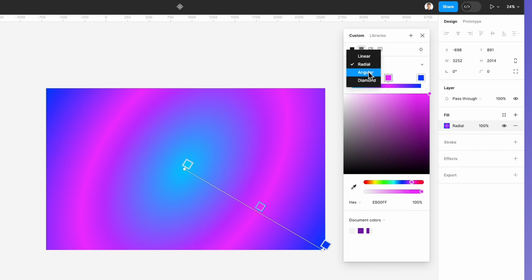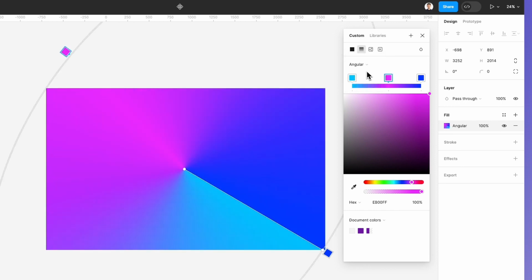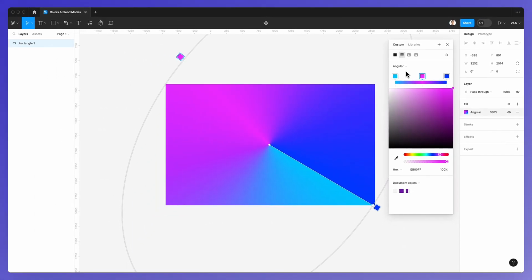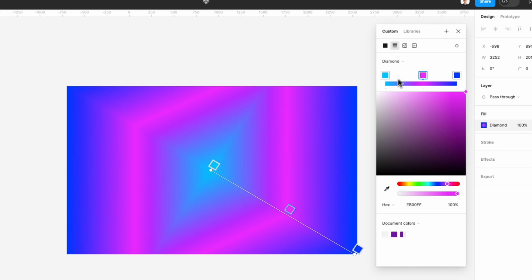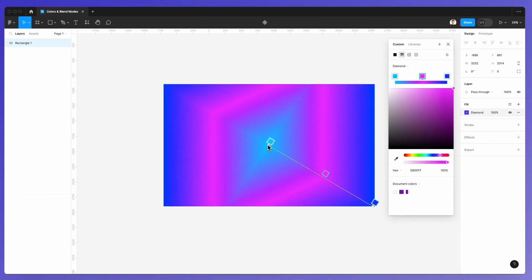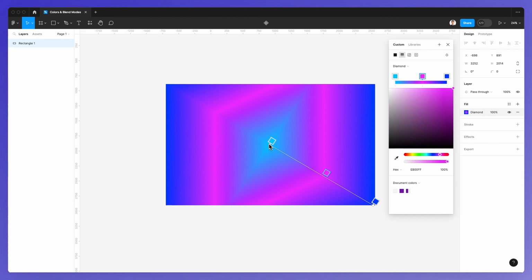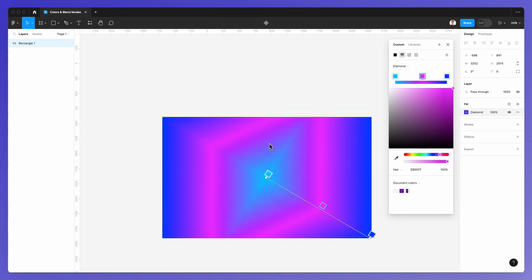Another gradient option which we have at our disposal is the angular, which is going to be, as the name suggests, a gradient which starts at an angle and goes all the way 360 degrees. Probably not going to use this a whole lot, but definitely good to keep in mind as it's quite helpful for some specific use cases. And also the diamond, which, as the name suggests, is going to create this diamond shape around the gradients.